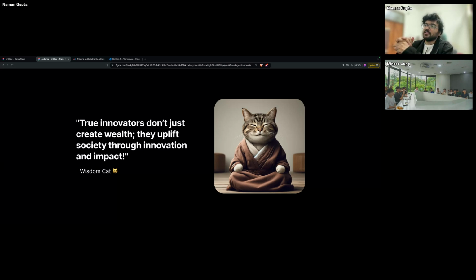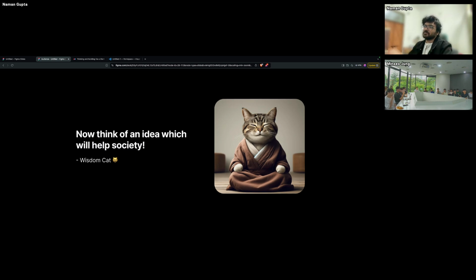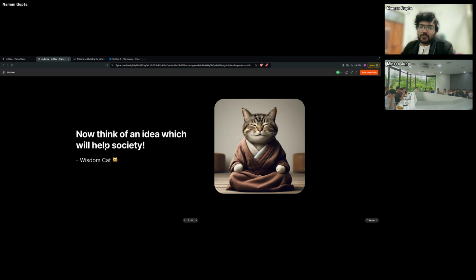So that's one takeaway, the first takeaway. And Wisdom Cat is trying to build up the base for this particular talk. So just bear with the Wisdom Cat, and you just have to be respectful towards Wisdom Cat. Okay. So first order from the Wisdom Cat, you have to think of an idea which can help society.